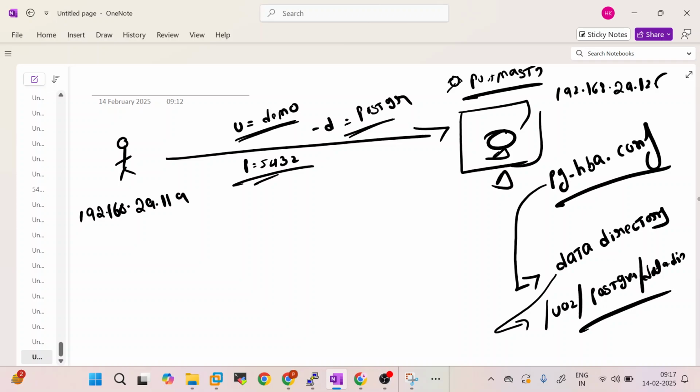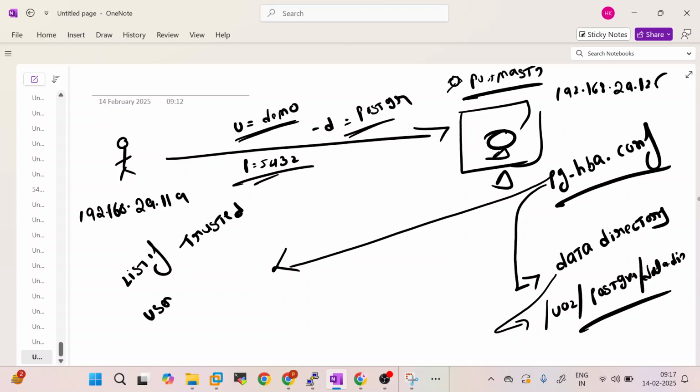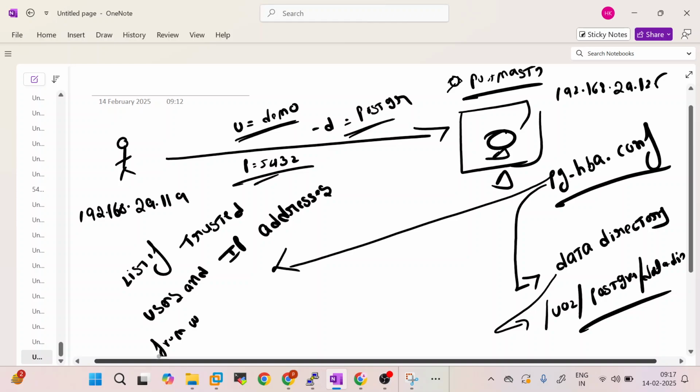So what does this pg_hba.conf file exactly contain? The pg_hba.conf file contains a list of trusted users and IP addresses from which Postgres has to accept the connection.